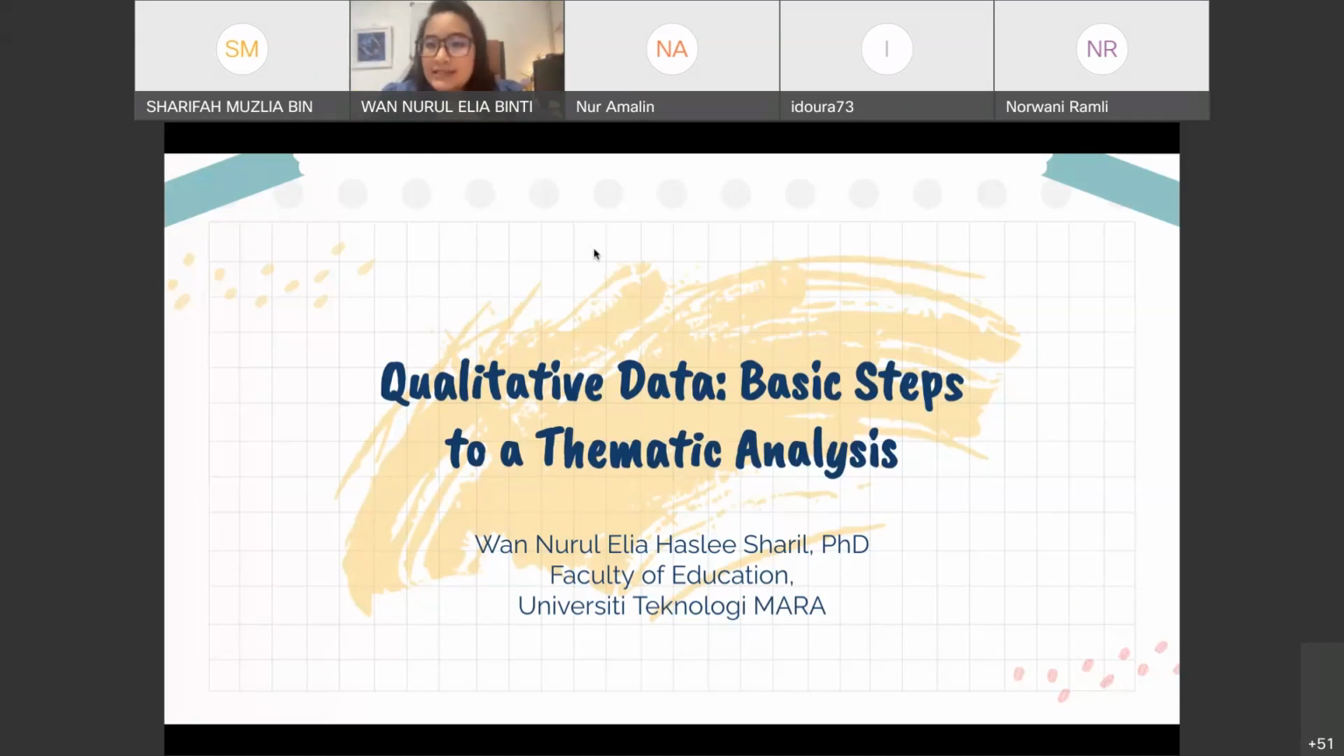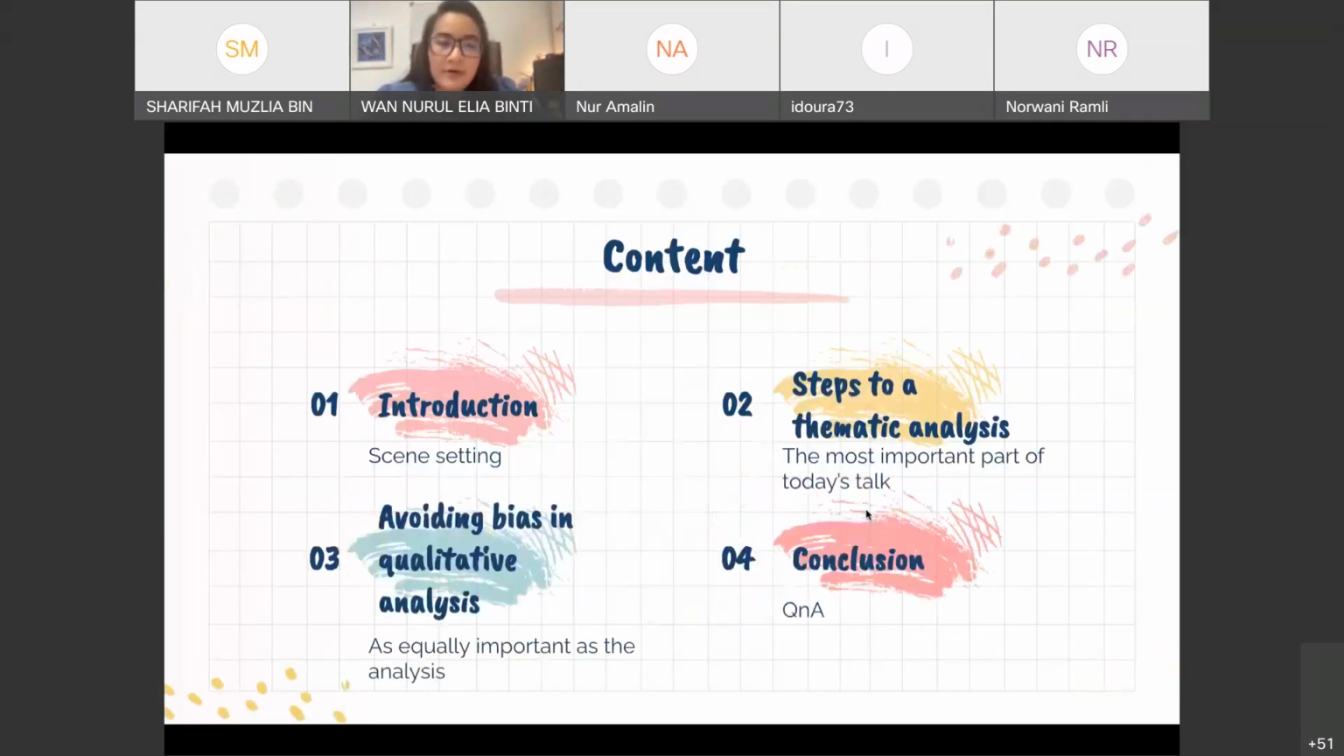Okay, so let's start. This is an overview of what we are going to do today. We will start with some basic introduction, some scene setting. And then we will move on to look at the basic steps to a thematic analysis in qualitative research, which is the heart of today's talk, I believe.